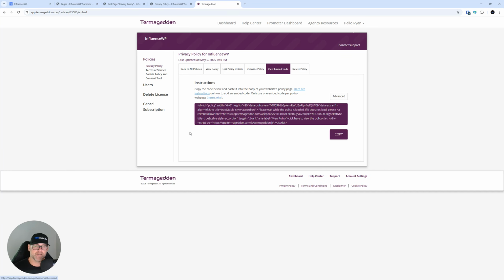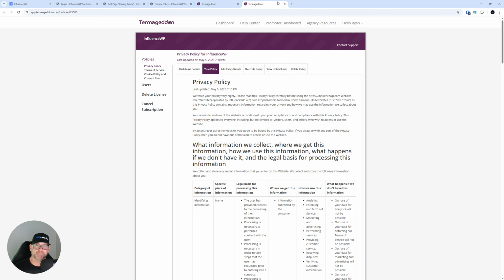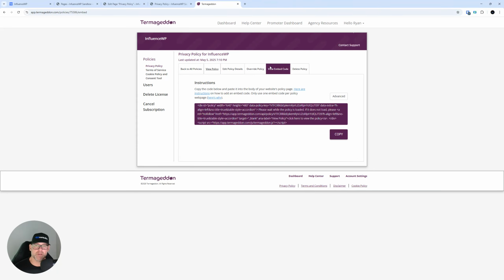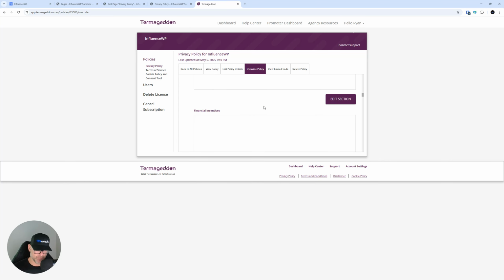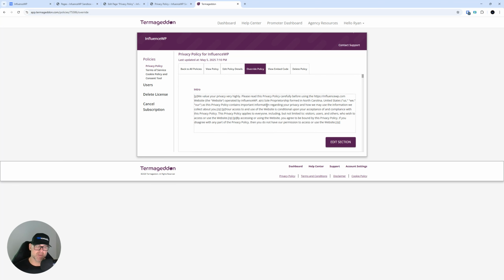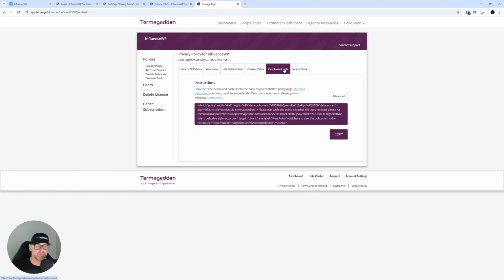Let's go back to policies. Let's go into our privacy policy. So this is kind of like what the screen will look like. You can view the policy to see what it would look like on the front end before you go and embed it. So it's like a preview. Then you can also edit the policy. Then you've got an override policy function where if you want to inject something in the specific sections that's not part of their template, you can do that. The view embed code is the code that you're going to grab and drop in your website, and then it's going to generate those policies for you.